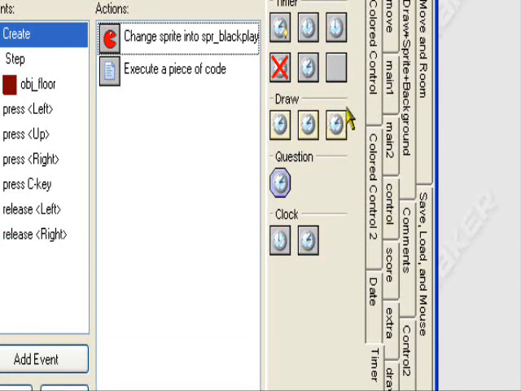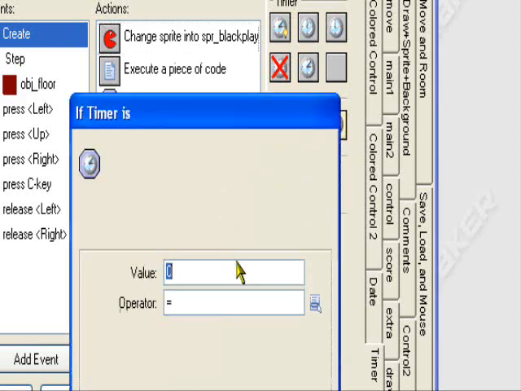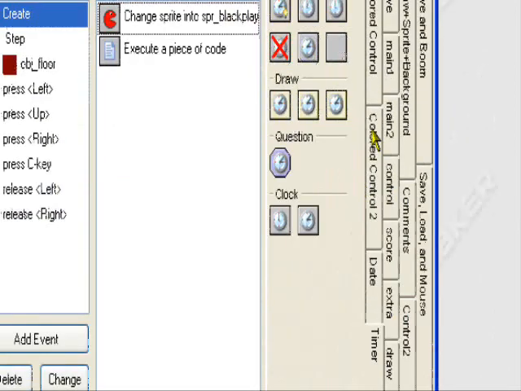This isn't going to be included in the library. It's just an extra library for timers and stuff. So, if timer is, so yeah.